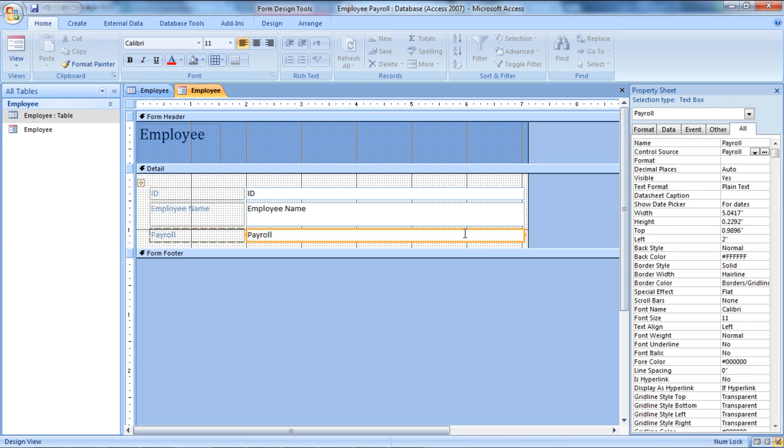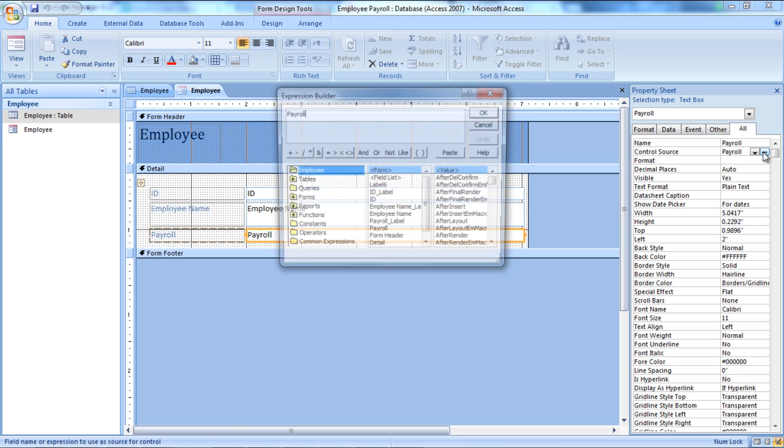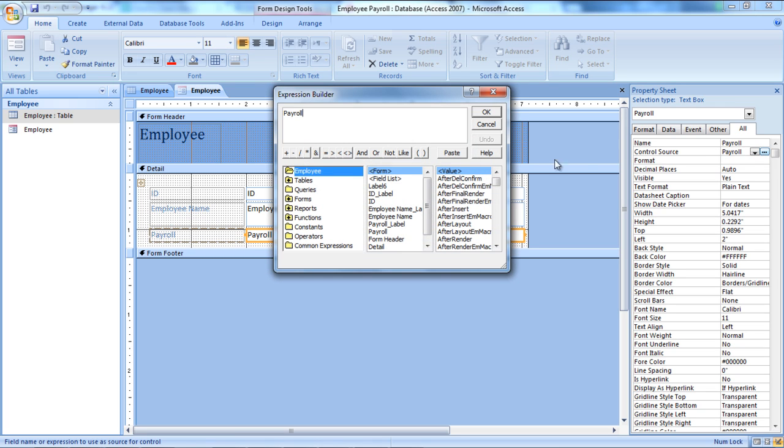You'll notice that the output of the last field is the payroll from the database. Here you can use Expression Builder and calculate the payroll. Go to the property sheet on your right and click on the dotted button next to the control source. This will open up the Expression Builder in Microsoft Access, where you will see that the default expression is payroll from our employee table. Over here, you can use several default operators and different functions.